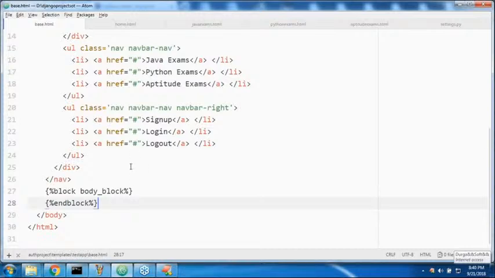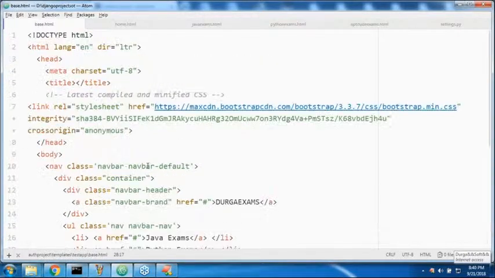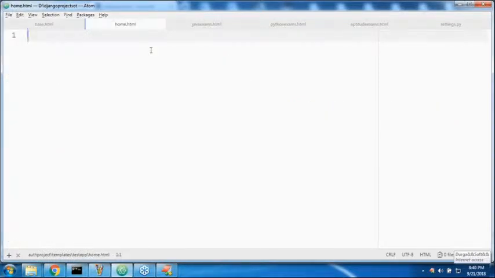Okay, like this, right? Base.html is very simple, sir. Now let me take home.html. What I want to take here is home.html. This total part is not required for me. I hope you know, it's already there.